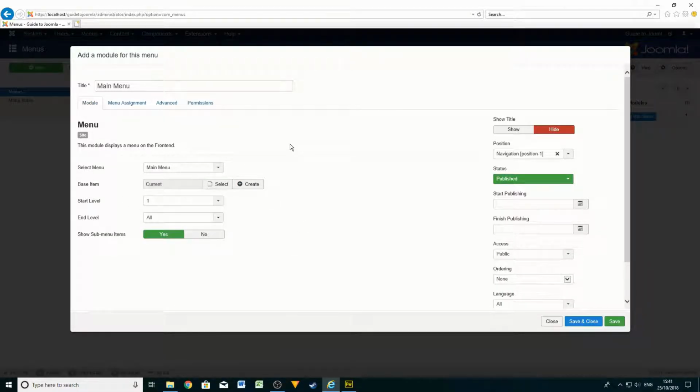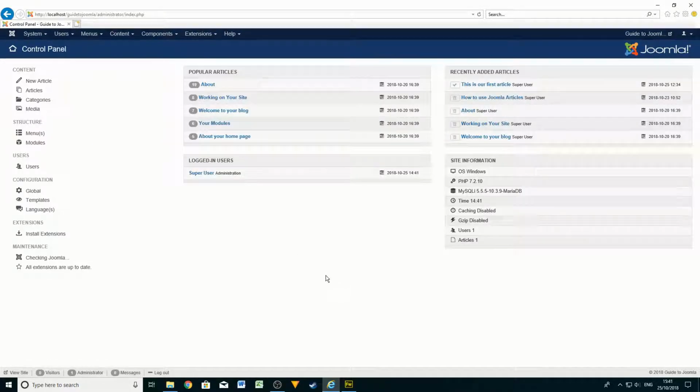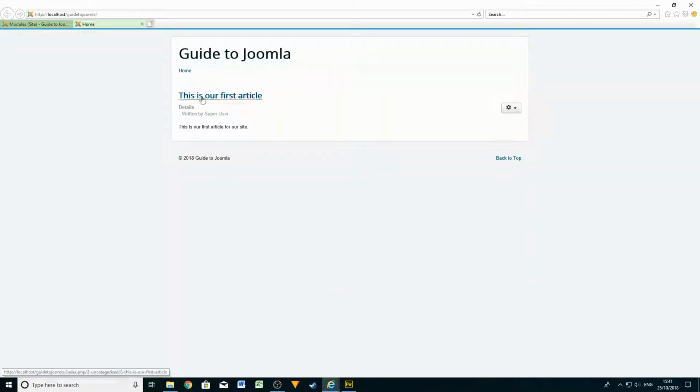It's very, very simple to set up the module for the main menu. Press save and close. And then you can see it's linked to the module there. If you click on there, it's got main menu. Now, if you go back to the control panel and click on modules, you'll see there's the main menu. That's the module for the main menu, and that's position 1. So if you go to the front end, you'll then see there's a menu there with home, and that menu shows the article.